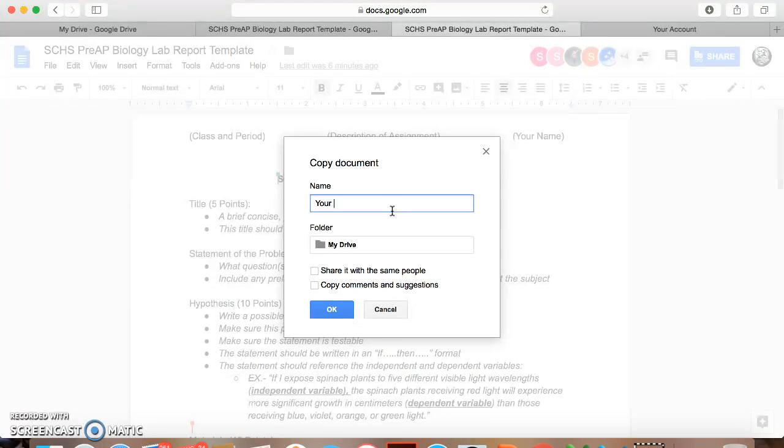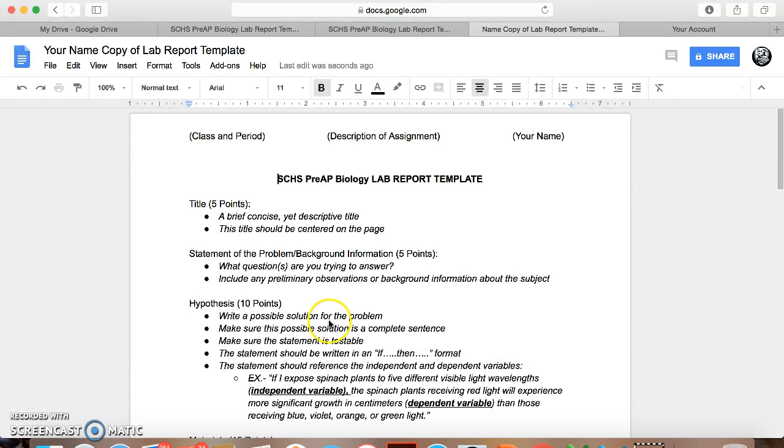Okay, so your name, copy of lab report template. It's going to go to your drive. You're going to click OK. And when you do that, it's going to pop up the copy of mine. And so now this is solely yours.